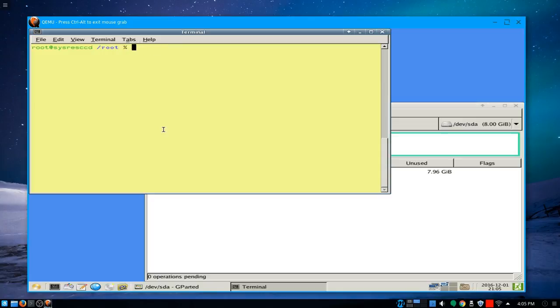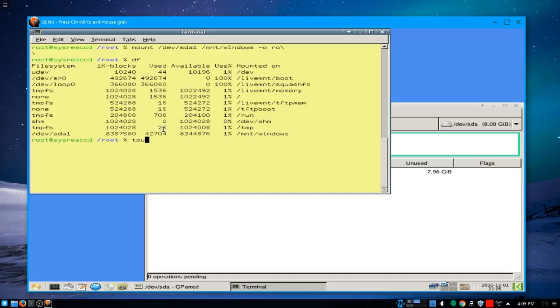I'm going to show you this mount /dev/sda1 /mnt/windows. In case you don't believe me, read only. Whoops, it still works. And I'm going to touch /mnt/windows/fish. See, read-only file system. There's nothing we can do about that.